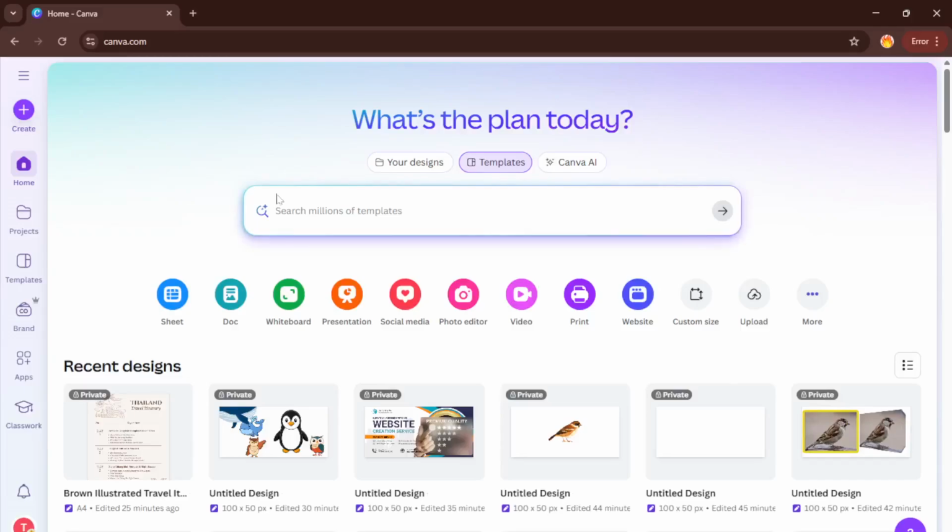Hey everyone, welcome back. In today's tutorial, I'm going to show you exactly how to fill any shape with an image right inside Canva. And yes, this works for both Mac and PC users, and it's completely free. By the end of this video, you'll master a super handy trick to create eye-catching, custom-shaped photo designs in Canva, whether you're making social posts, flyers, or just want that polished look for your personal projects.